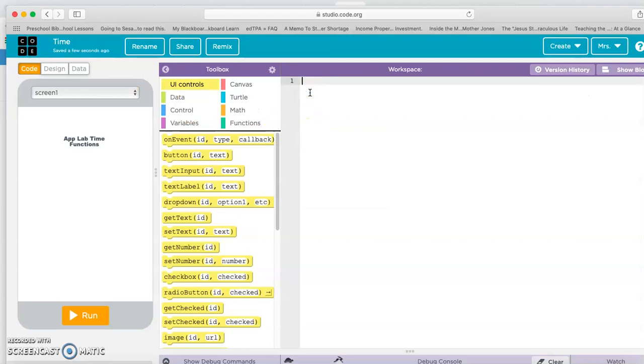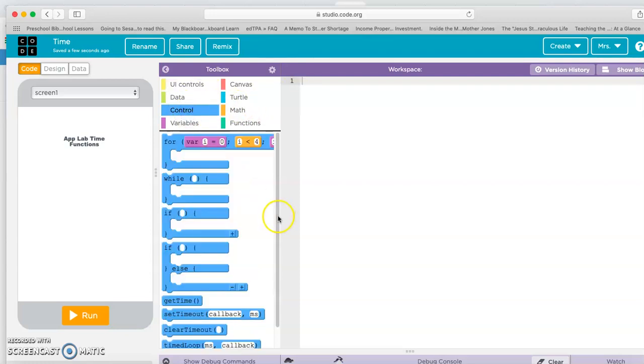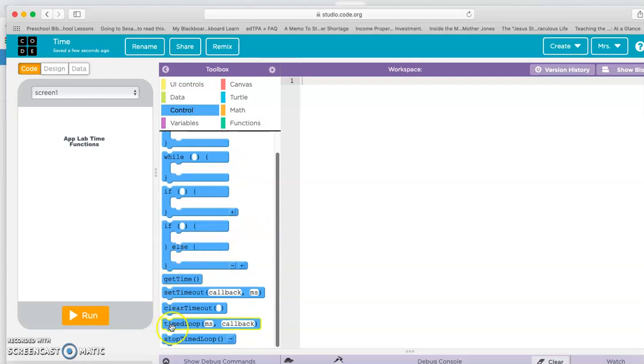So basically, I want to first show you the set timeout function. So I am going to click on Control, and all of my time functions are here at the bottom. So set timeout, and I'm going to pull this out. I could also type it in. This is what it looks like if you typed it. Set timeout is going to do something after a certain number of milliseconds. So right now it's set to 1 second or 1,000 milliseconds.